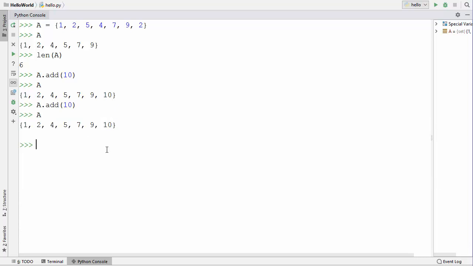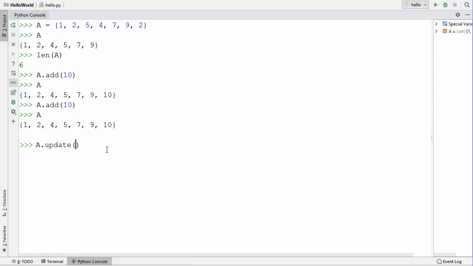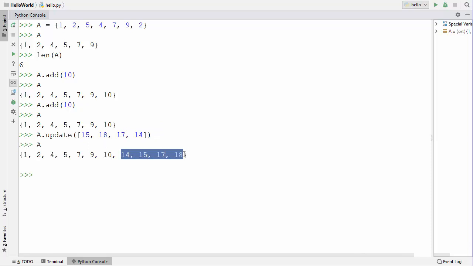Now, if you want to add multiple values to a set, you can use the update method. You call this method, update, and then inside the curly brackets you provide these multiple values. So let's add some values into this set. I'm going to add 15, 18, 17, let's say, and 14, and then press enter. Now I will see the values inside the set, and you can see all these values are added to the set.